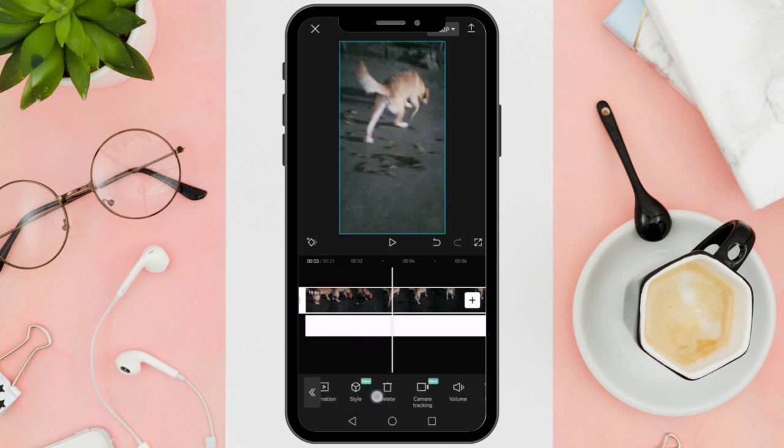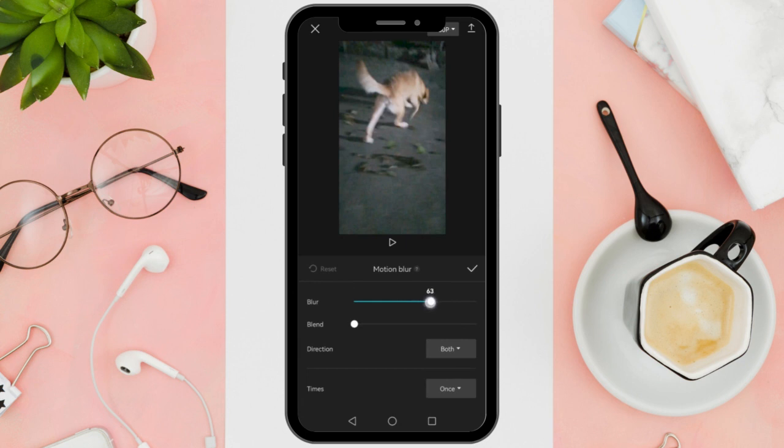Set the blur to 100 and rotation to 100. Gradually increase the blur from the start to the middle keyframe. Add the end keyframe and set the blur to 0.